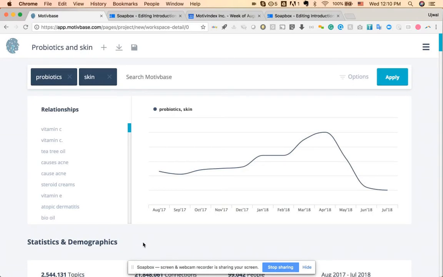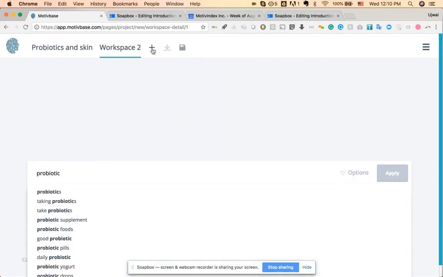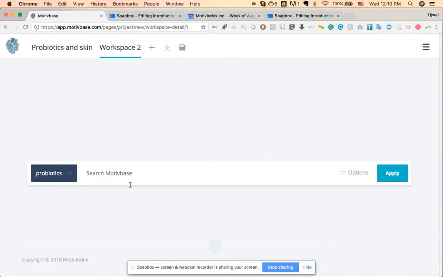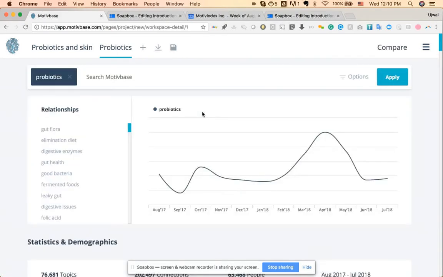In this particular case, I actually want to run a bit of a comparison, just to see if there's a difference between a search for probiotics in general versus a search for probiotics in the context of skin. So I'll run that here. I press that plus sign there. It opened up a new workspace for me, and now I'm selecting probiotics. I'm going to rename that workspace and run that search.